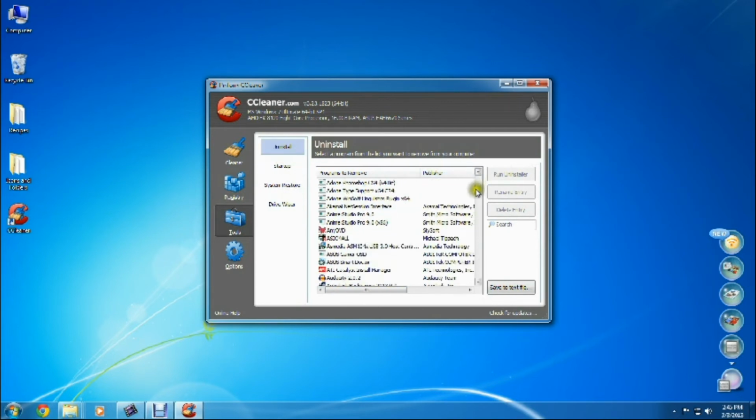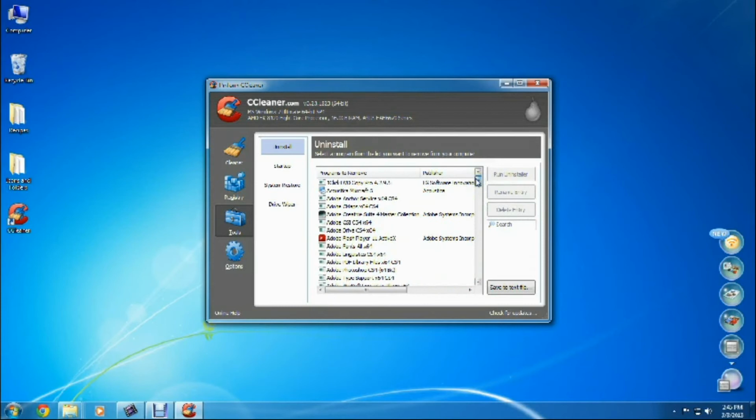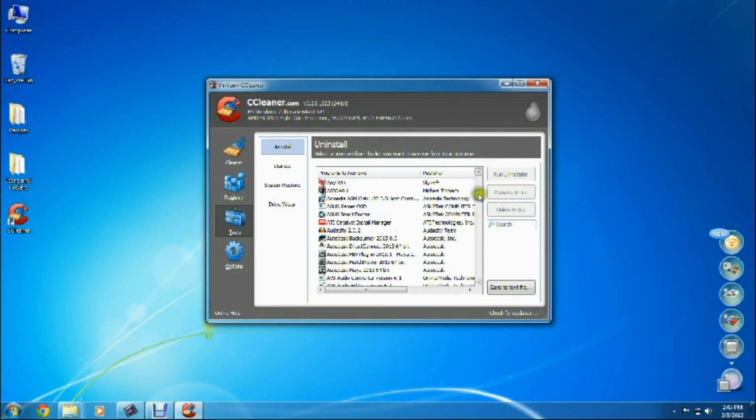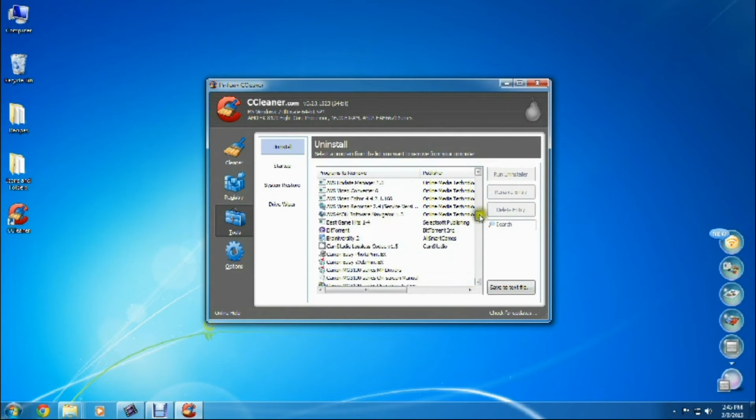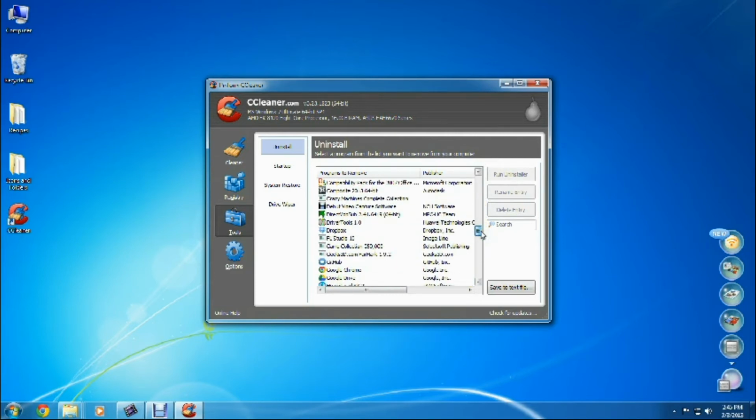Under uninstall you can go through here, just like in another video tutorial I have for programs and uninstalling applications. You can actually go through here, look at some of the applications you have, and simply click on them and uninstall. In this case, Direct VOB sub is a good example.